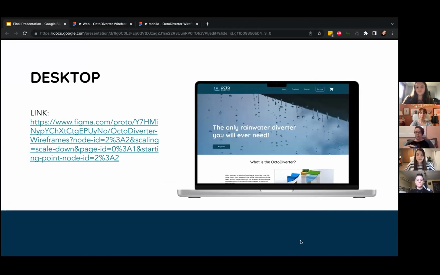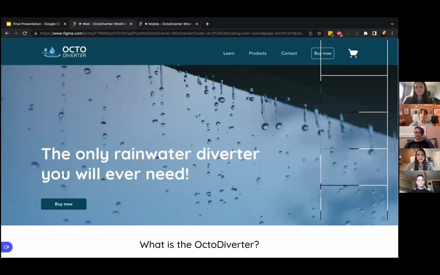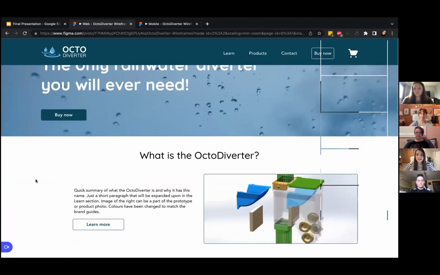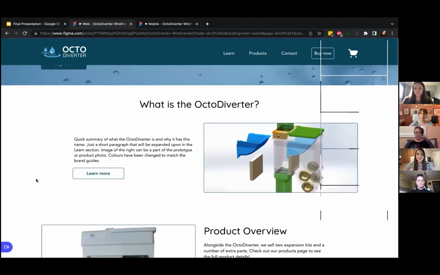So we're now going to jump into a demo of the desktop version of the design. So here we can see the home screen. There's a big hero image. I will say that all the text is just placeholder text for now, so everything can change as far as text is included, even images. But we start with just a really quick overview of what the diverter is. This Learn button will link to the Learn page.